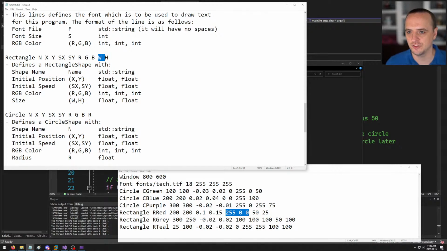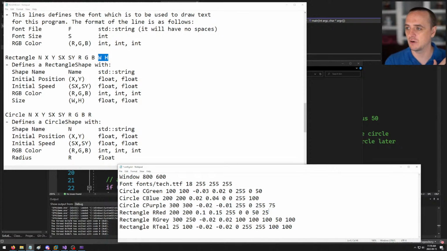And then the last 2 things are the width and the height of the rectangle, okay? So again, you have to write a little loop that reads in all this data from the file, and when you read the data from the file, you somehow input all of that into the shape that you're trying to draw to the screen.